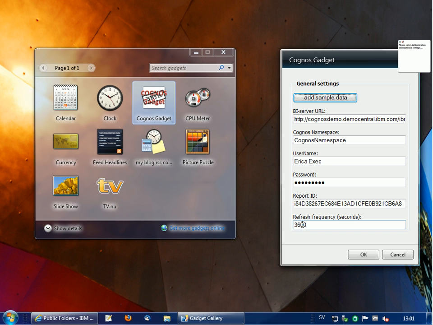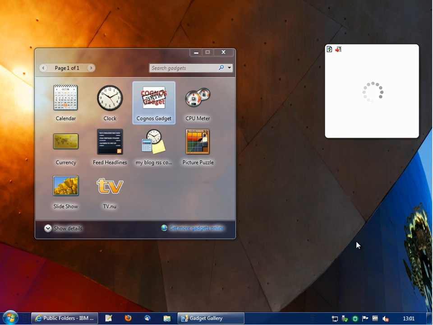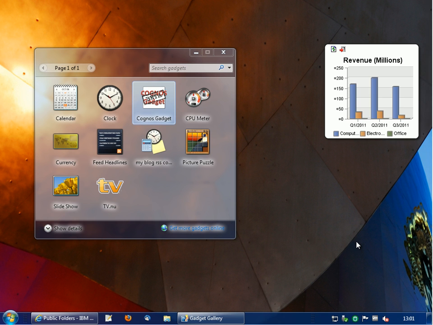Anyway, the refresh frequency: if I set this to 10 seconds, which is ridiculous of course. In real life, it should be once a day or maybe twice a day. Okay, press OK. Then it will go to the BI server and get this report, revenue in millions, and it will refresh this report gadget every 10 seconds.